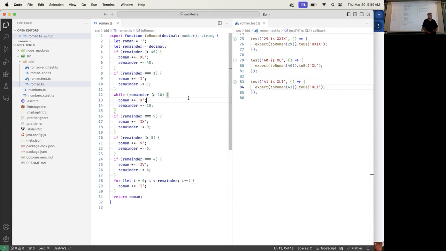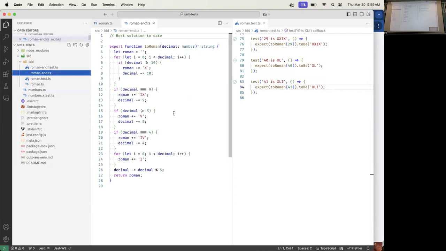I did get one prior class to get to 50 something. So let me see what they did. This is the solution they had. Nope, this is not the best solution to date.